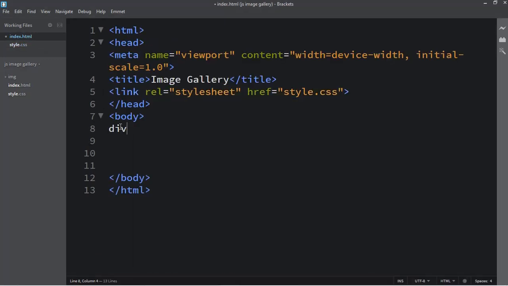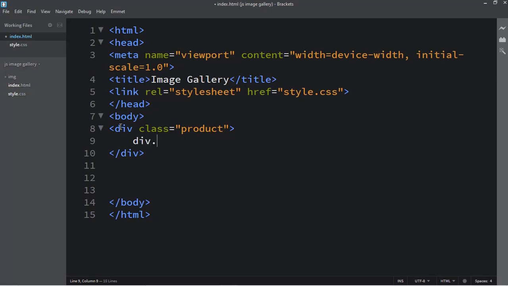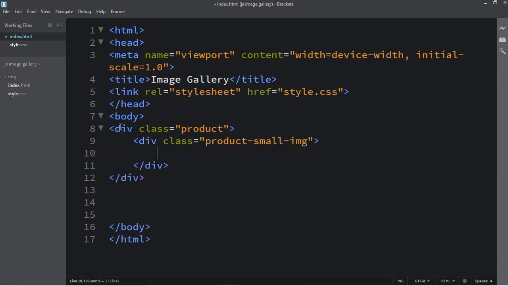So let's create a div with the class name product. In this product, let me create one more class name, product small images. We want to add some small images. For that, let's create one div with the class name product small images. In this product small images, let me add some images.